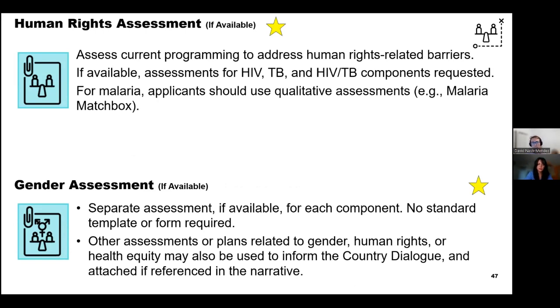So our request is, if these assessments are available, please attach them to the funding request. In particular, the gender assessment is an analysis which helps inform the request and is used to measure progress towards gender equality goals. No standard template or format is requested for either the human rights assessment or the gender assessment. But inclusion of the gender assessment is a core part of being able to achieve a higher score in the gender equality marker, which I'll share on the next slide.